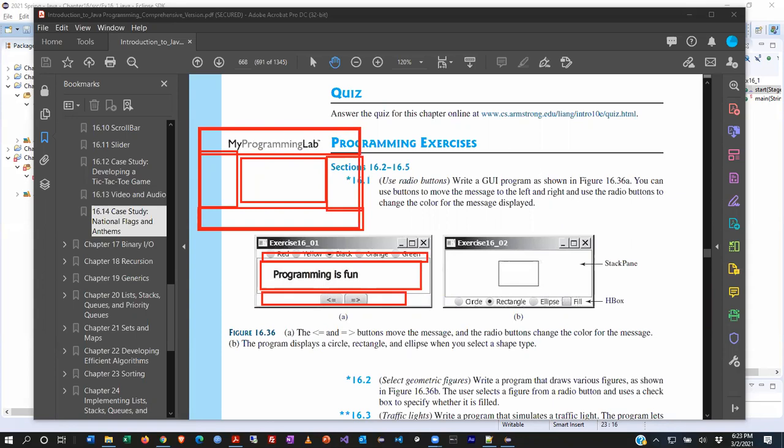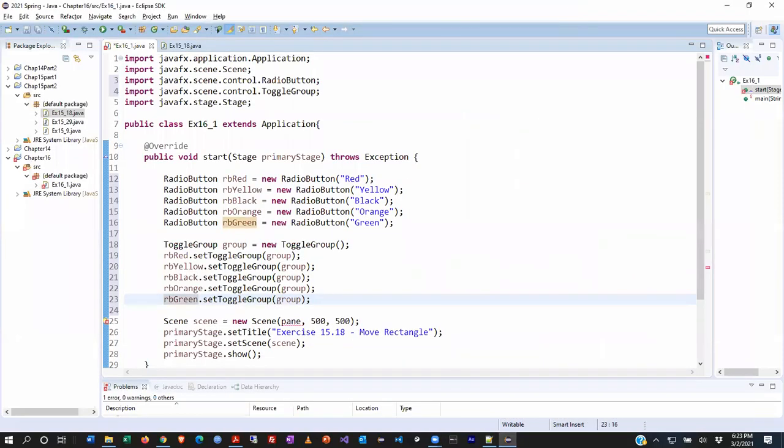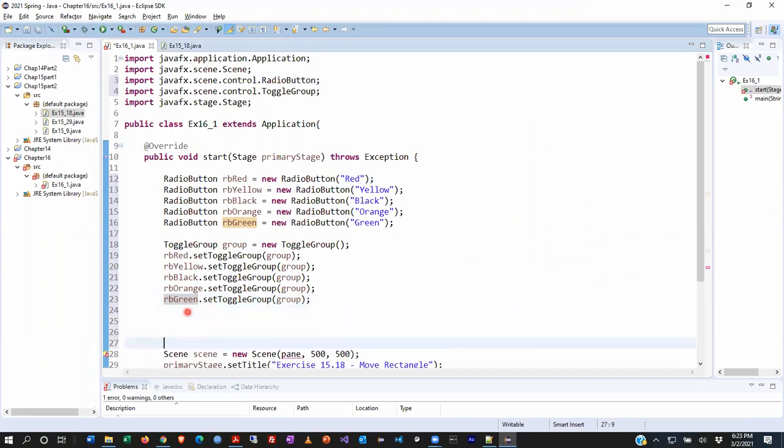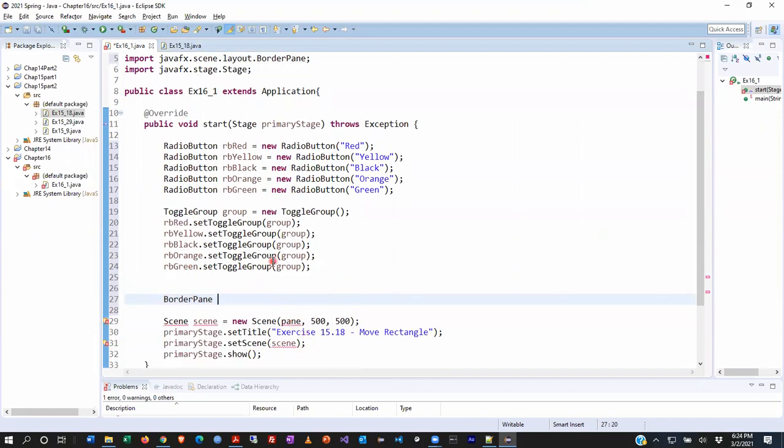So we'll do that. So let's go ahead and add in that structure, and I'm going to put that right above the stage and the scene here. All right, so I'm going to call in border pane, control space to add the class. Since I'm already feeding in pane, I may as well just call it pane, right?